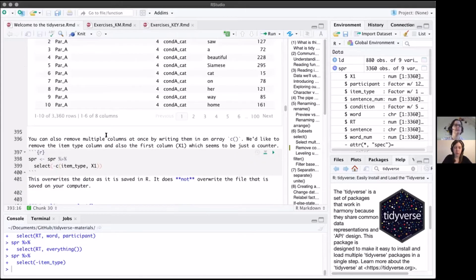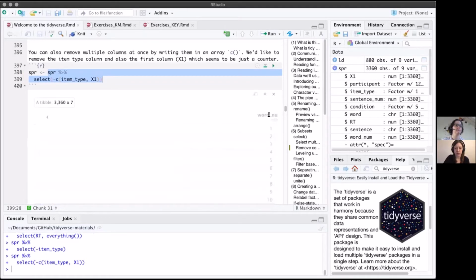You can also remove multiple columns at once. For this, you're going to have to wrap your column names in this array syntax, which is the c, or combine. So that basically tells R that this minus should apply to everything inside of the array. So if we select minus and then we wrap it in this c syntax, item type and X1. So X1 is our other useless column. It just has row numbers in it. Then we can drop both those columns at once. And here, we can take a look at what it looks like. It has those columns dropped.